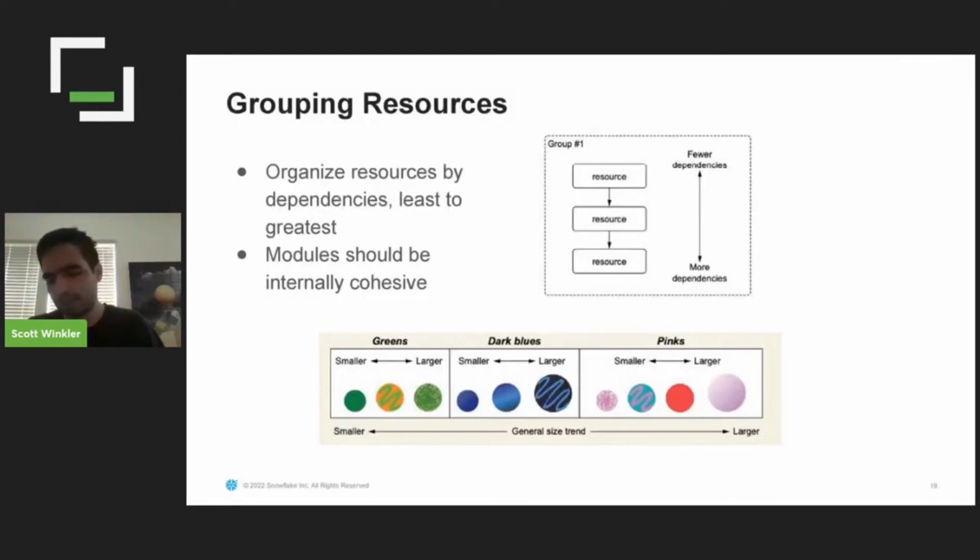Another thing to think about when organizing modules is, how do you group resources together? Ideally, you should organize resources by dependency, least to greatest, so that it's readable. And then again, this is cohesive. Modules should feel cohesive. And this is a hard thing to say exactly what that is.